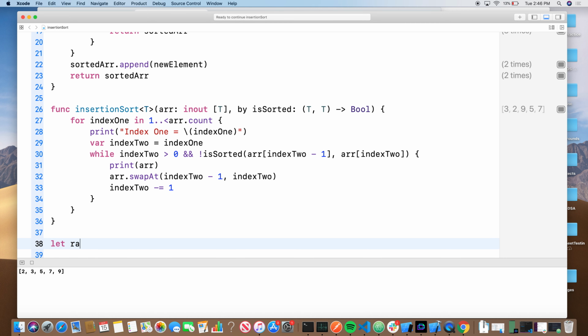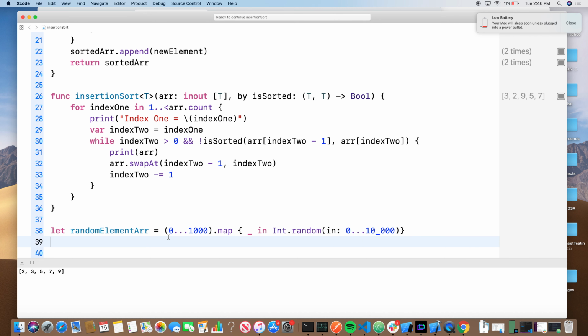Then we're going to build our random element array. We're going to do this using that same old trick we saw before. Let's go, the numbers from 0 up to 1,000. We'll take that range and then we'll map it. So our map is going to say just take a random element in int.random, a bunch of random numbers. Let's make it a little bit smaller.